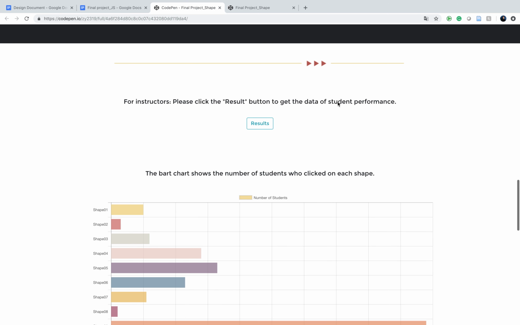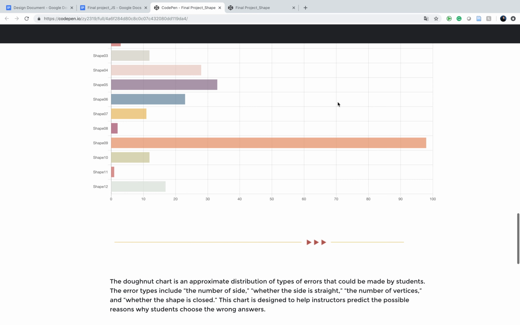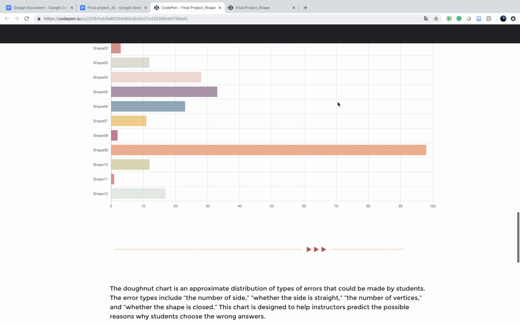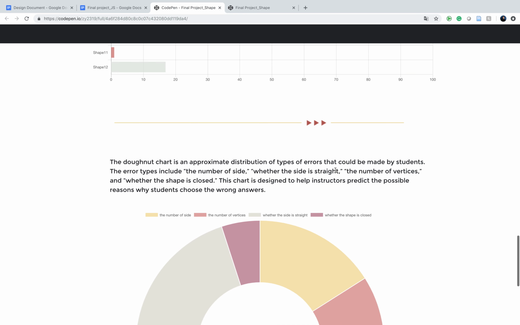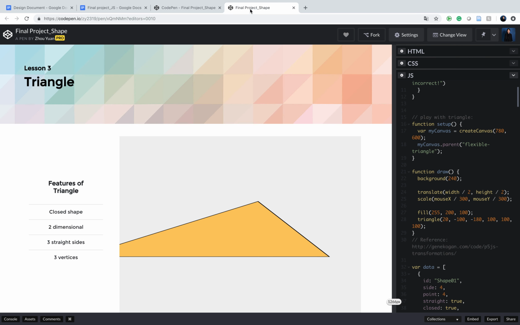We collect 100 students' data and assess the similarity of the wrong answers, so the teacher knows which feature of triangle needs special care. So let's go to the code.